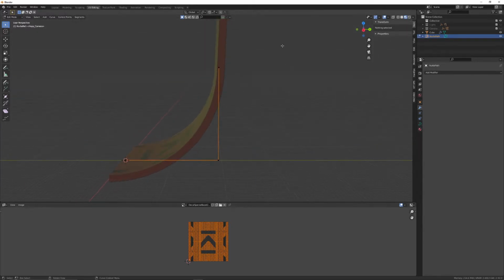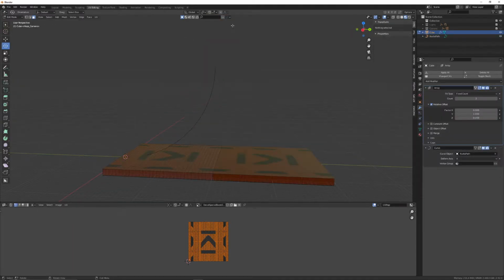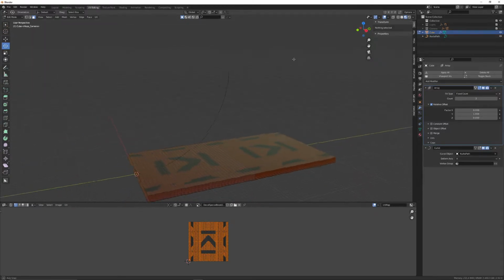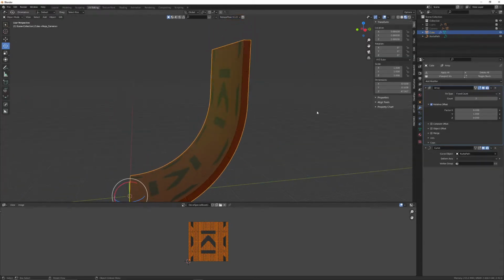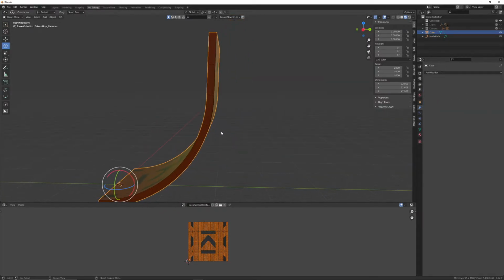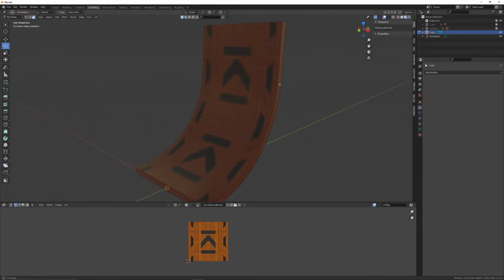Now go to object mode, click on your object, go into edit mode, and you can see it's still in this form because we haven't applied our modifiers. So we're going to do that now. So go into object mode and just go ahead and drop down, apply, and drop down, apply. Okay. So now when we go into edit mode, we'll have our shape.